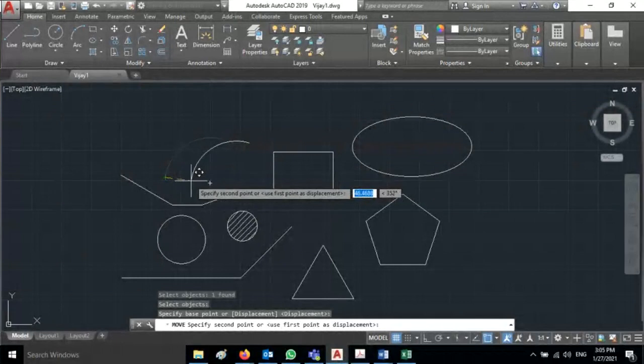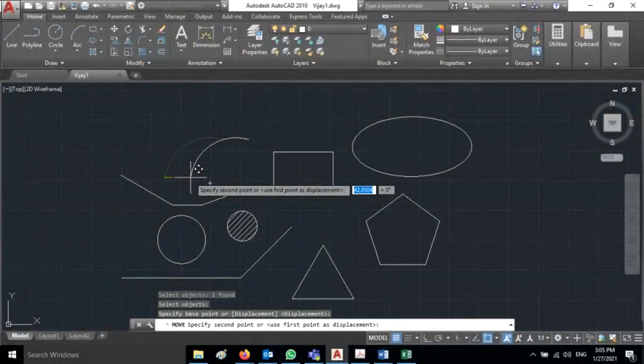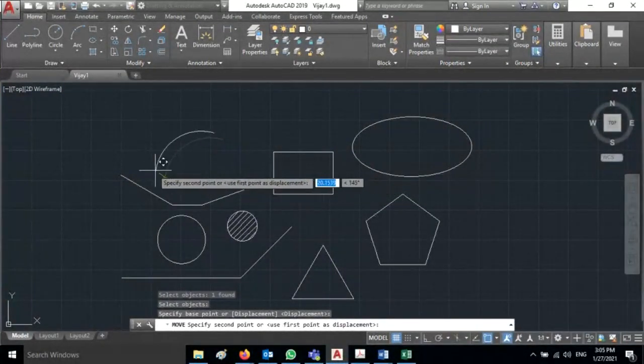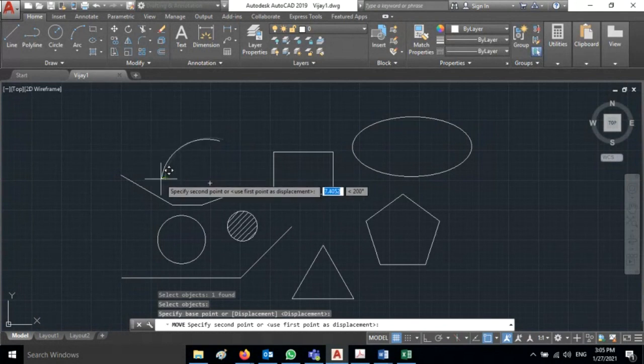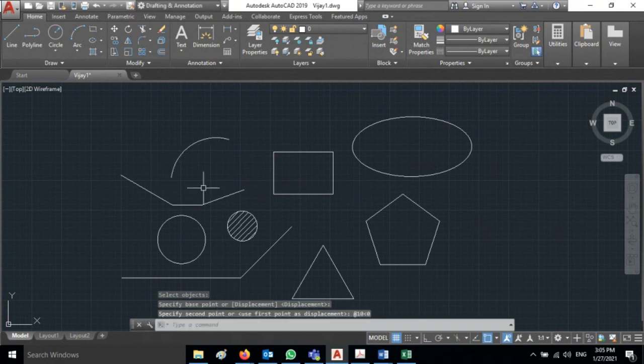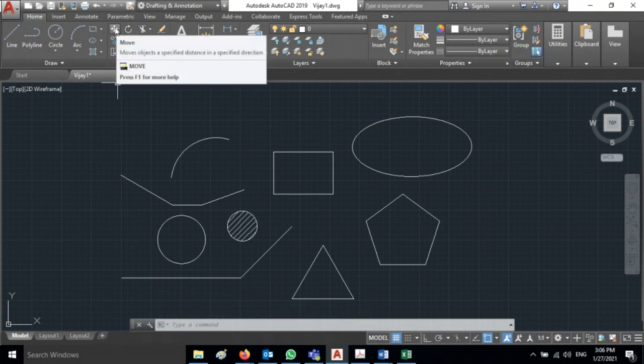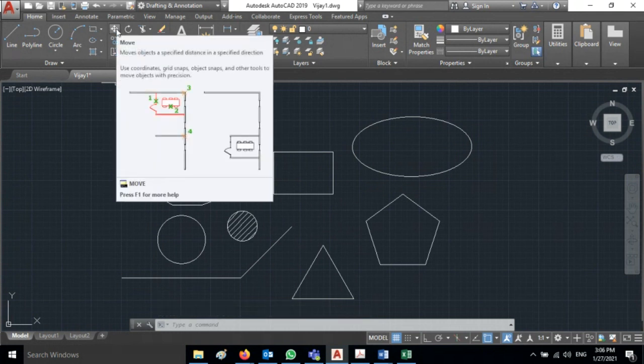Okay, you can choose the distance you want to move, whether it is ortho or a different point. Let us say I want to move this one 10 millimeter at 0 degree. You can move that. It has been moved. Similarly, whatever object you want to move, you can move by using the move tool.